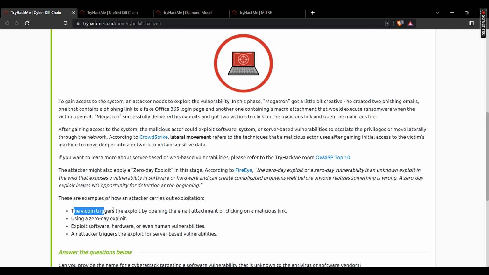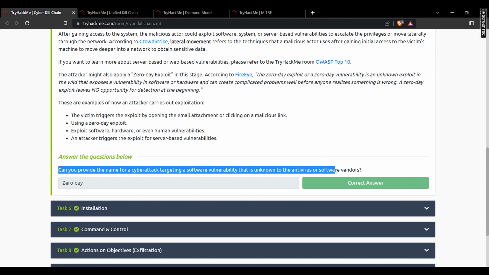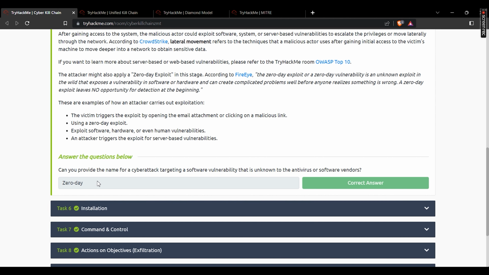The victim triggers the exploit by opening the email attachment or clicking the malicious link, using zero-day exploit software, hardware, or even human vulnerabilities. An attacker triggers the exploit for a server-based vulnerability. So the question is, can you provide the name of the cyber attack targeting a software vulnerability that is known to antivirus or software vendors? And that is zero-day.